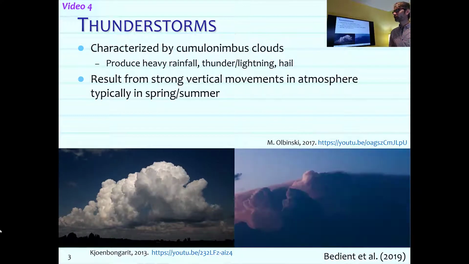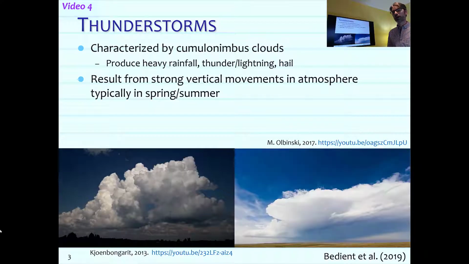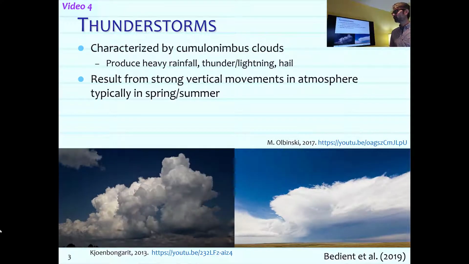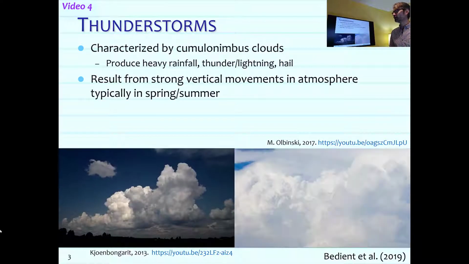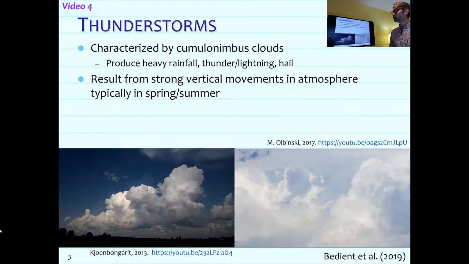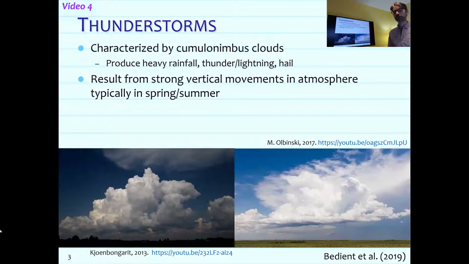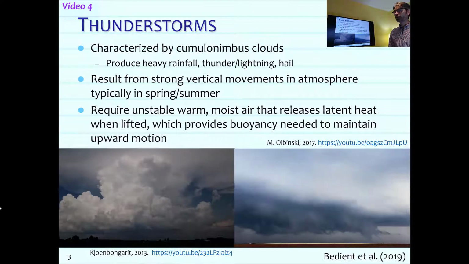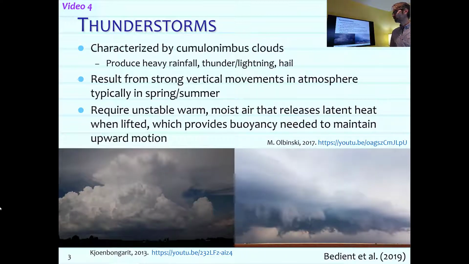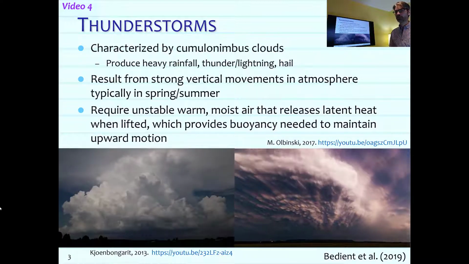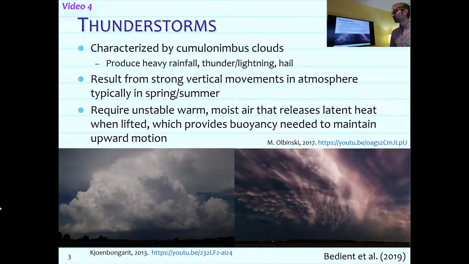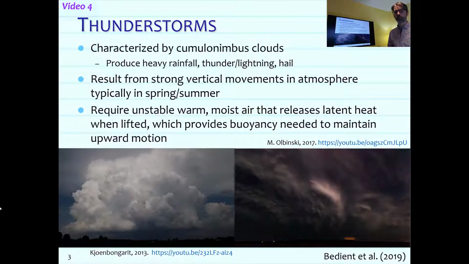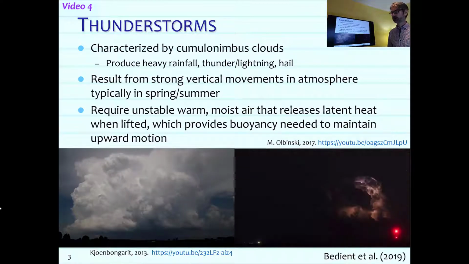Thunderstorms are characterized by cumulonimbus clouds, and they produce heavy rainfall, thunder and lightning, and hail. They result from strong vertical movements in the atmosphere, typically in spring and summer. They require unstable, warm, moist air that releases latent heat when it's lifted, which provides buoyancy that's needed to maintain upward motion into the atmosphere.